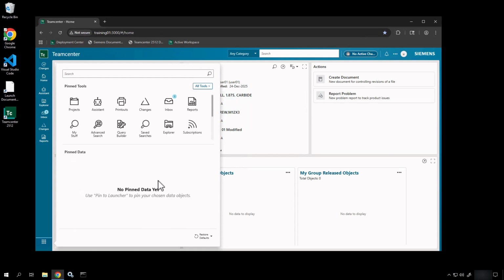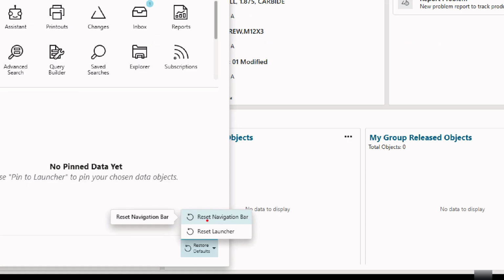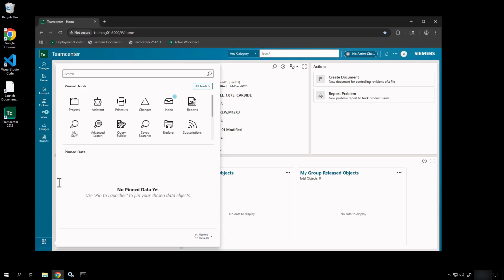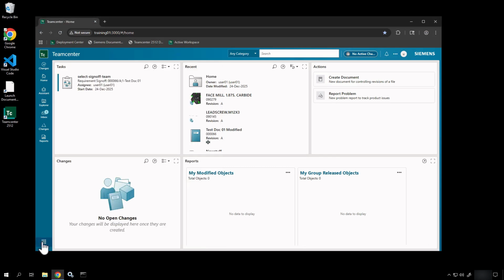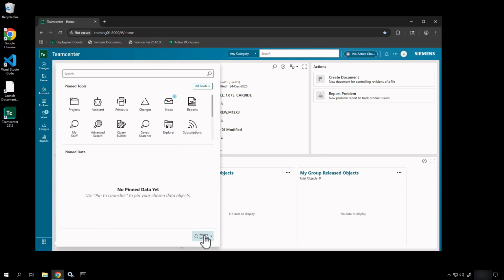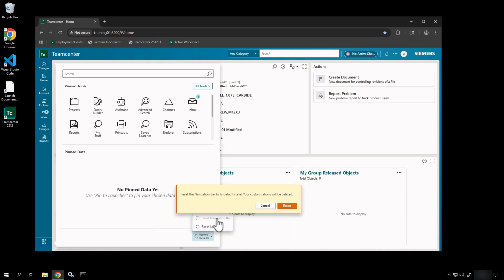Now, if you wanted to reset all this back to what the administrators had given you, you can click Restore Defaults and say Reset the Navigation Bar, which is the bar that you see over on the left-hand side. So you can reset this bar, or you can reset the pin data, the pin tools up at the top. So I'm going to say Reset the Launcher. It'll confirm, and then it resets all my icons. And then if I do it again and say reset the navigation bar, I hadn't made any changes to that, so it shouldn't change anything.